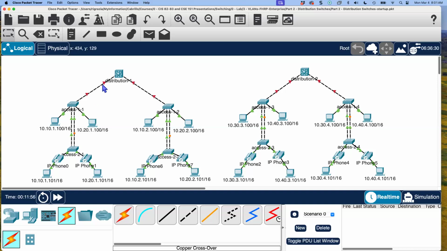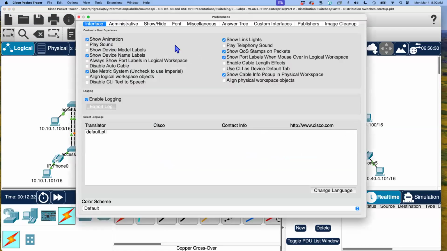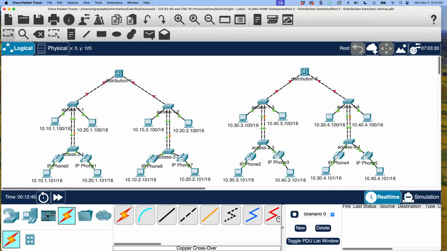Can you see? Come on. Oh, let me show that again. All right, let me do that again here. I had my preferences off, so it did not show me the link. There we go. So that's up here in Cisco preferences. I'll show you that real quick here. Okay, show port labels when mouse over in logical workspace. I had that disabled. Okay, so let's go ahead and get started with those trunk links.